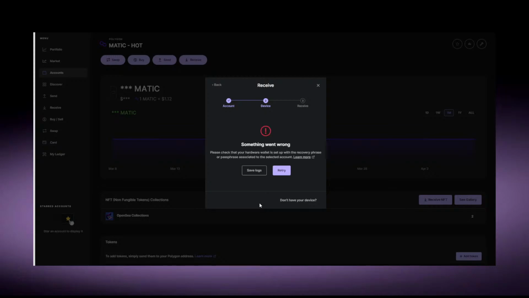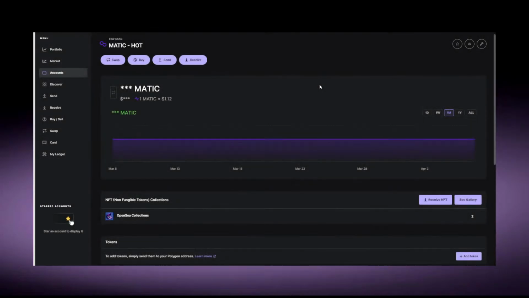So that would be the difference. You see here, wrong... is set up with the recovery phrase or passphrase associated with the selected account. So we just have to make sure I am managing it with the right recovery phrase. So that's the difference. You get a new recovery phrase that would manage new assets, new addresses rather, as opposed to restoring from a 24-word phrase that would manage the same addresses that you had before. So hopefully that answers that question, when you set up as a new device or recover from an existing 24-word recovery phrase.